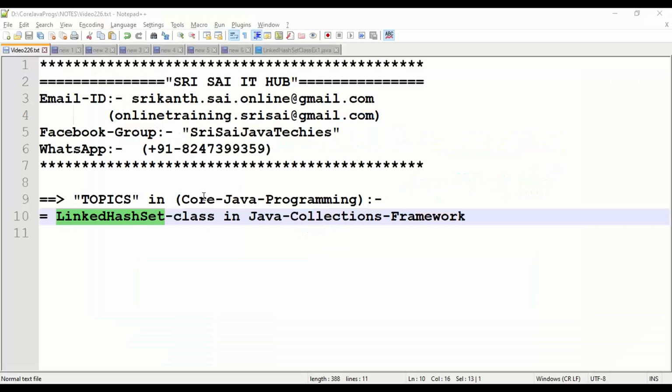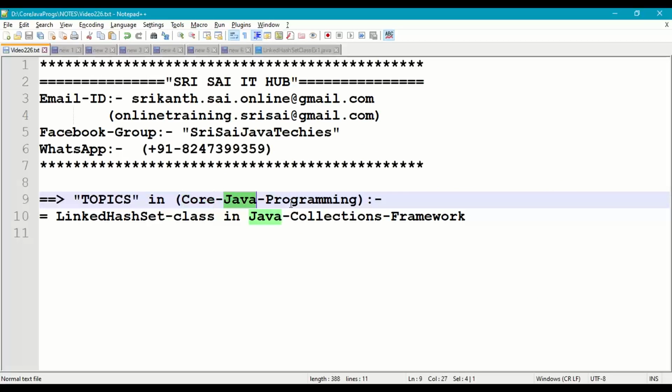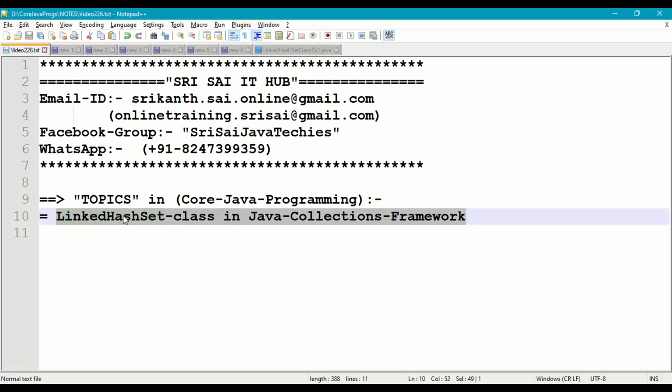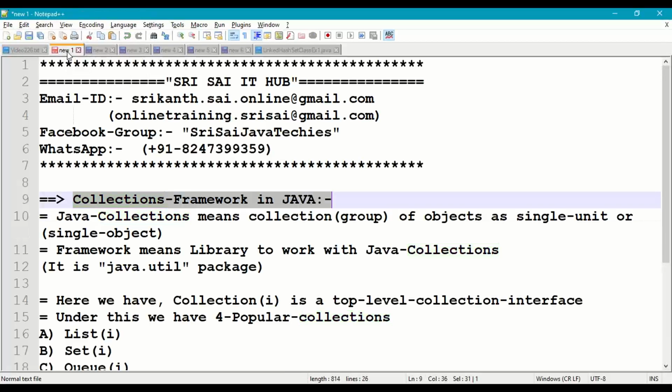In this video of Core Java Programming, we are going to discuss the following topic: LinkedHashSet class in Java Collections Framework. So first of all, we'll understand what is collection framework in Java.